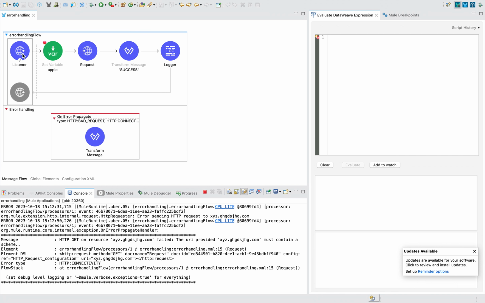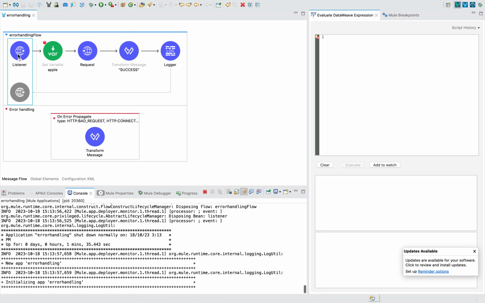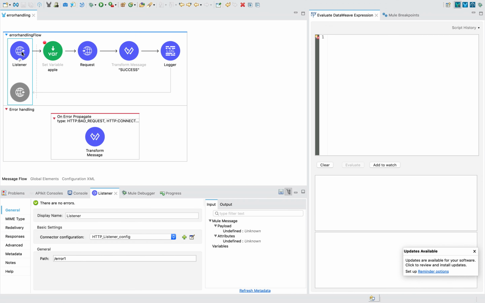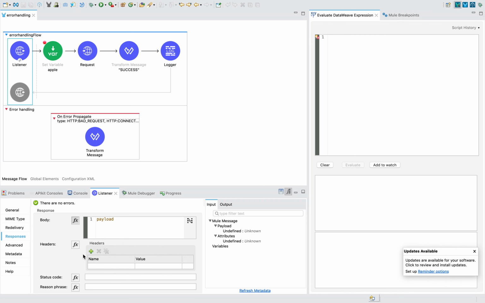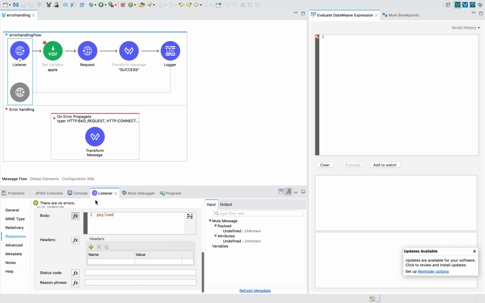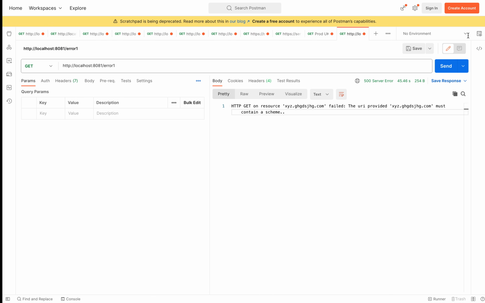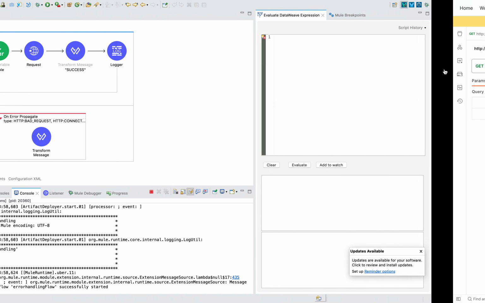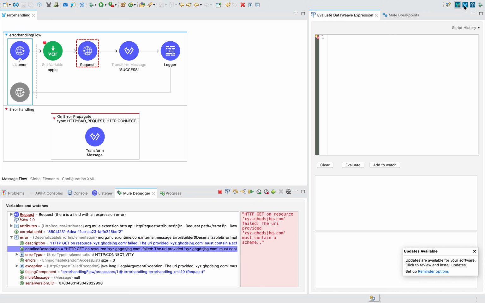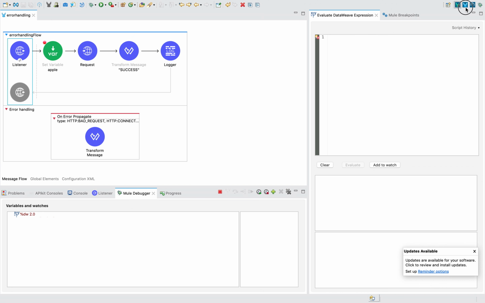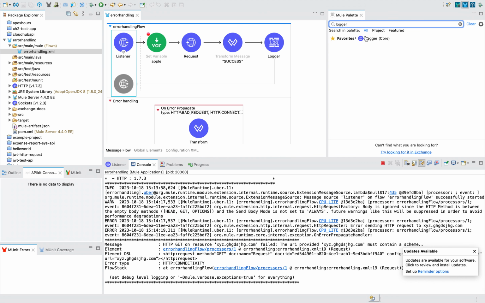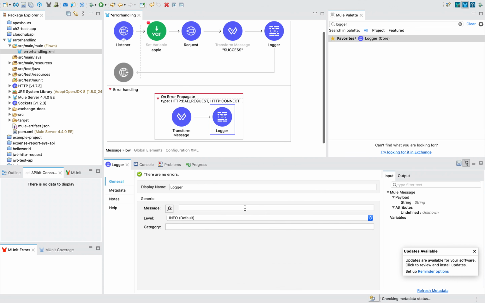Whenever someone asks you in interview questions or a certification exam, you have to be cautious about what is set in the responses tab here. That is more important. Now I am setting both error and success payload to payload. Now you see the magic. Send it. Okay, let me resume this first, and I wanted to add one more connector into my on error propagate, a logger, to show you that it will execute all the components within it.